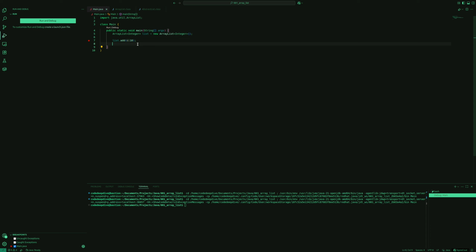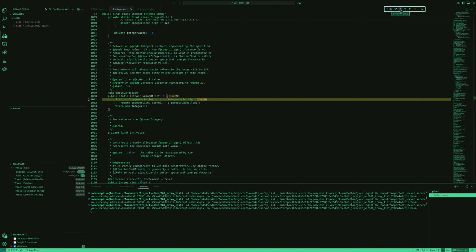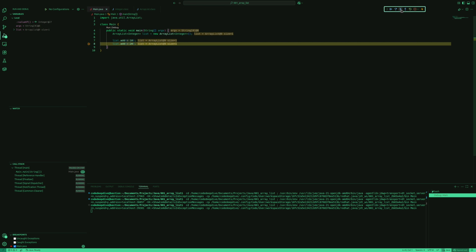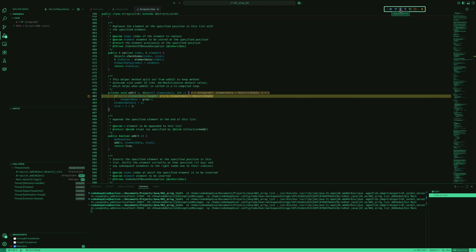Since the memory is already allocated, adding another item should put the current element into the data array directly. Let's check that. Size is 1 and element data length is 10, so the element is assigned to index 1 of an array.